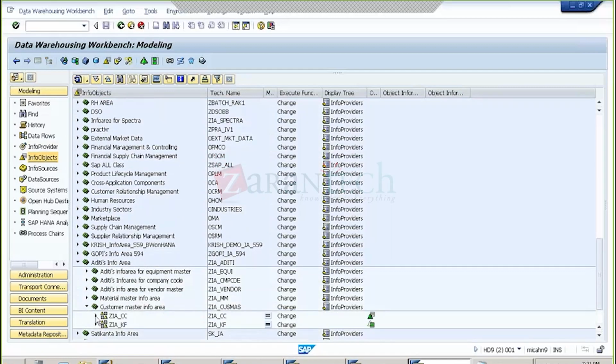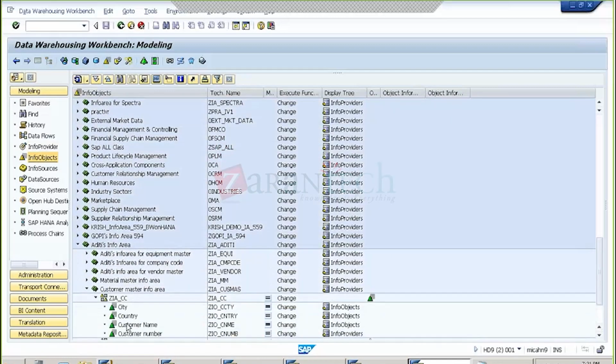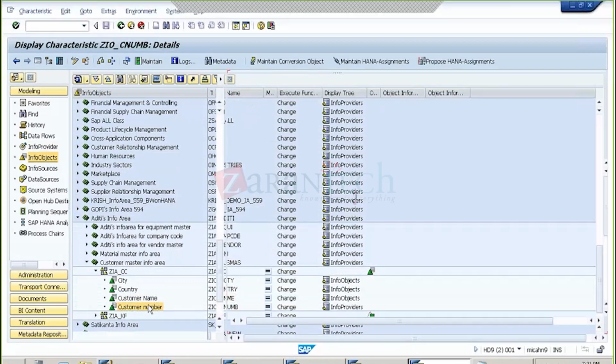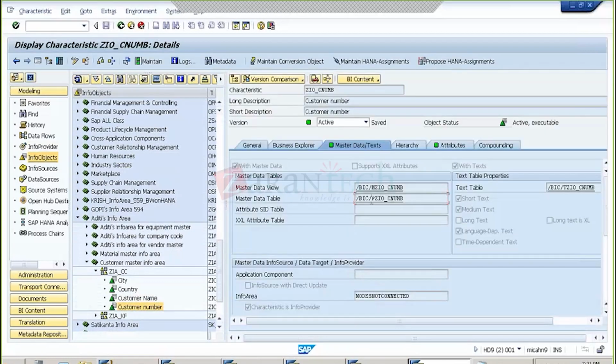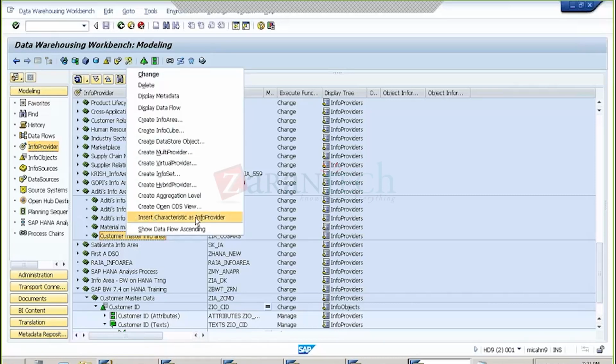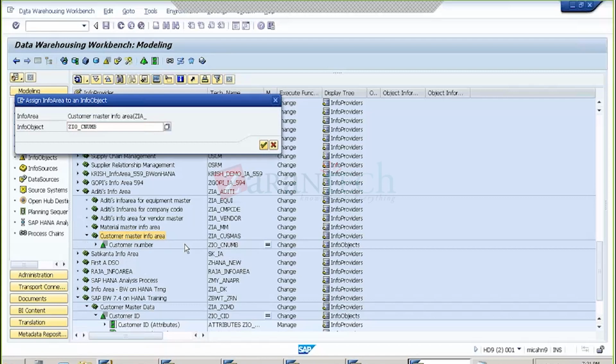It is under customer master info area. Okay. So, like I said, customer name should not be a separate info object. Customer number and customer name will be one info object. So this has to be the text of it. What you do is go to info provider tab, add this info object as an info provider. Then we will be able to see the data flows.